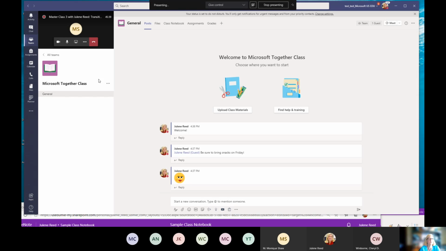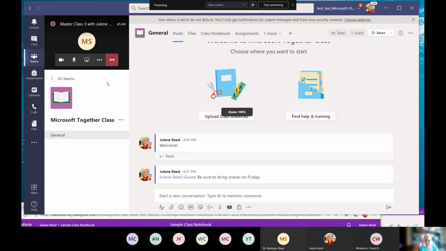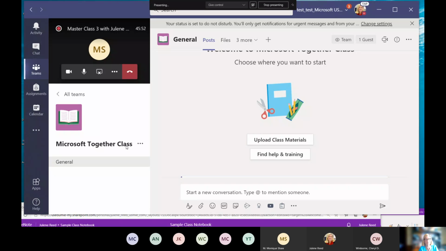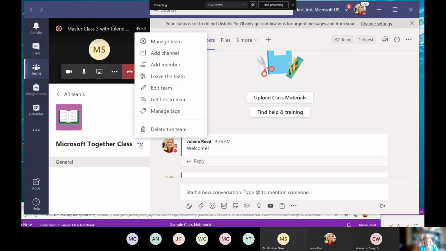So the other thing I can do is these three dots next to my team. If you will right click on those, or I think you can just click on it. Yeah. When you click on those three dots, and I wish I could get this bigger. It's not playing well, but there we go. At the top, you can manage the team. I'm going to take you through that. You can add a channel. You can add members if you didn't get one added before. You can leave a team if somebody invites you to one as a practice. You want to leave it, you can. You can edit it. You can get a link. You can tag it, and you can delete the whole team here.